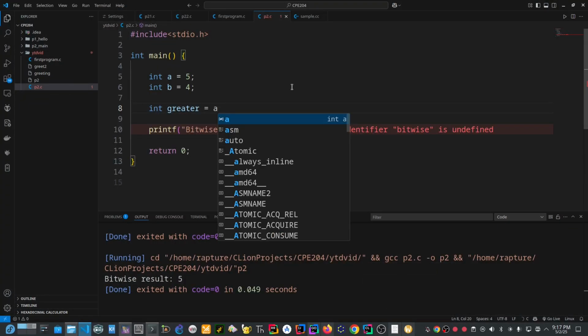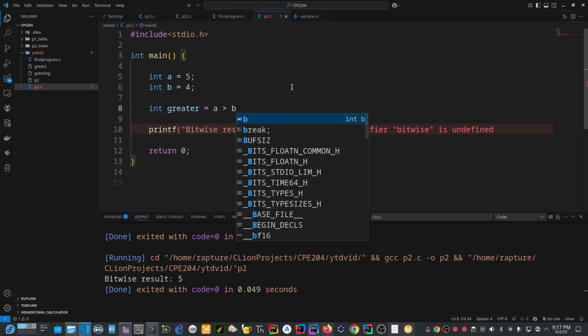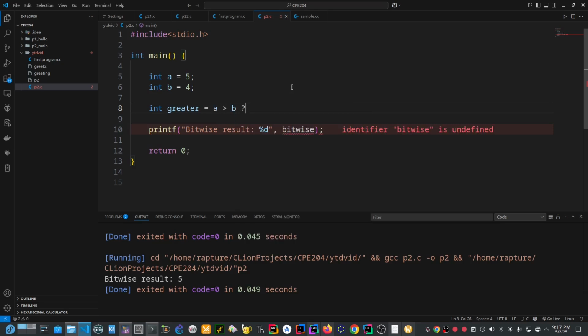Now let your A. If A is greater than B, question mark is where it comes in. If A is greater than B, it's a question mark, just like English. If A is greater than B, then you return A, else you return B. So let's do it this way. Understand? If the one is greater, then let's print out the greater value.